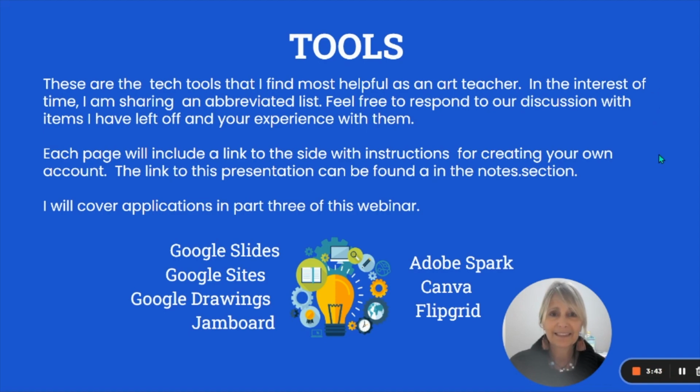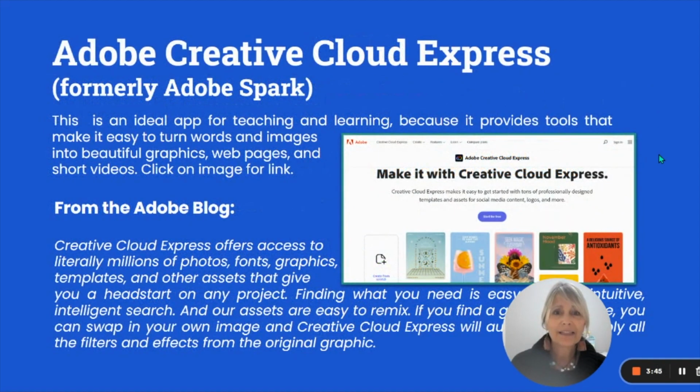All right, so this used to be called Adobe Spark, and it's now called Adobe Creative Cloud Express, and it's an app for teaching and learning. I like it because it provides tools that make it easy to turn words and images into beautiful graphics, web pages, and short videos. So I've included the link here. You can click on it and it will take you through. If you don't already have an account, it will walk you through the steps to do that.